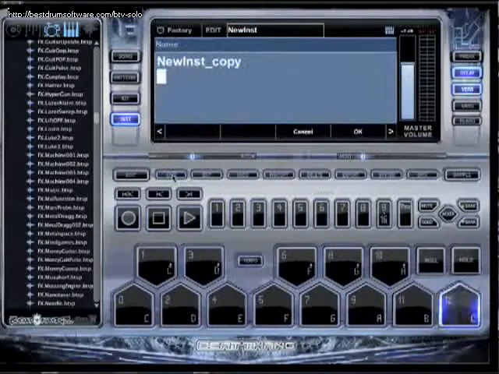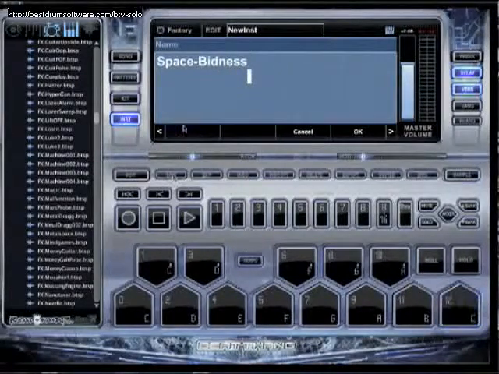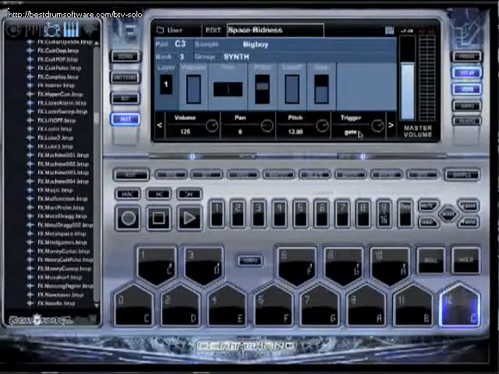And then I could just hit save here. And I'm going to name that Space Business. Yeah, Space Business with 2 S's. You know what I mean? That's right. So, got my Space Business happening.